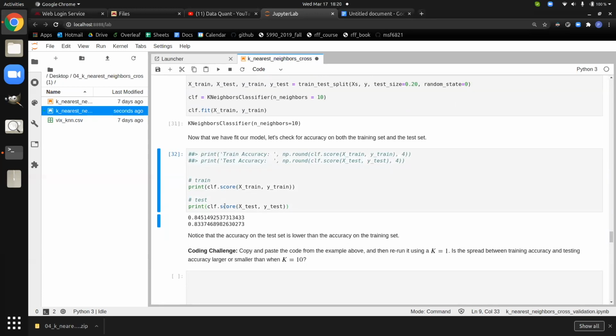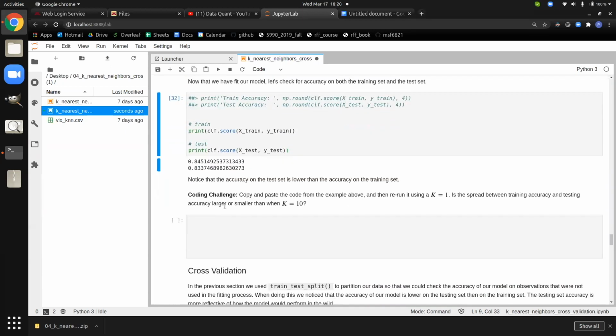So we have slightly lower accuracy on our test set than our training set. And that's actually always going to be the case. Oftentimes the disparity can be quite a bit greater, but we have a very simple toy problem that we're working on.